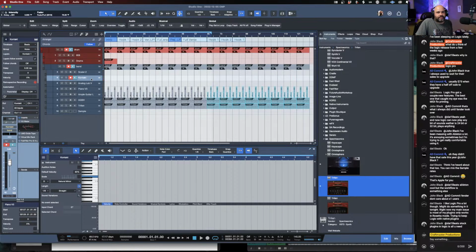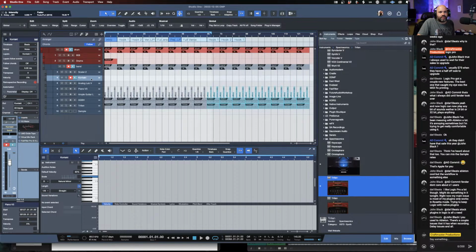You guys talking about Logic still? I like Logic Pro a lot though. Might do something in it tonight. Right now, my main issue is that most of my plugins only work in Rosetta mode. Trying to keep it. Can I ask you guys something? Why do you guys freak out about Rosetta mode? What's your deal with not wanting to use Rosetta mode?